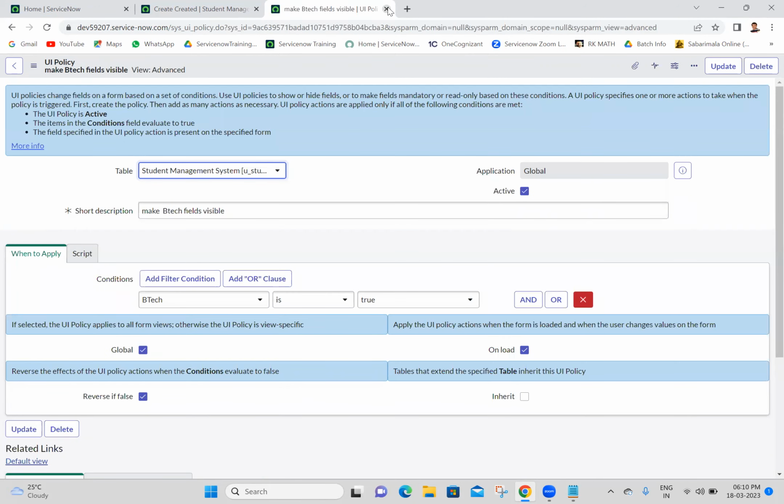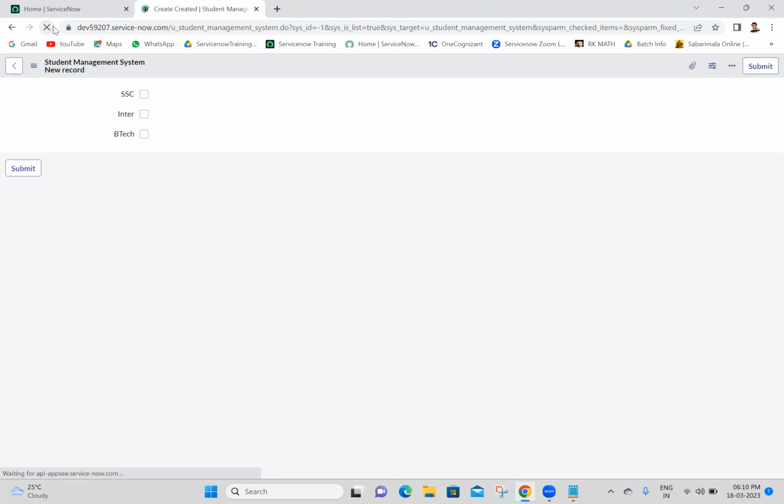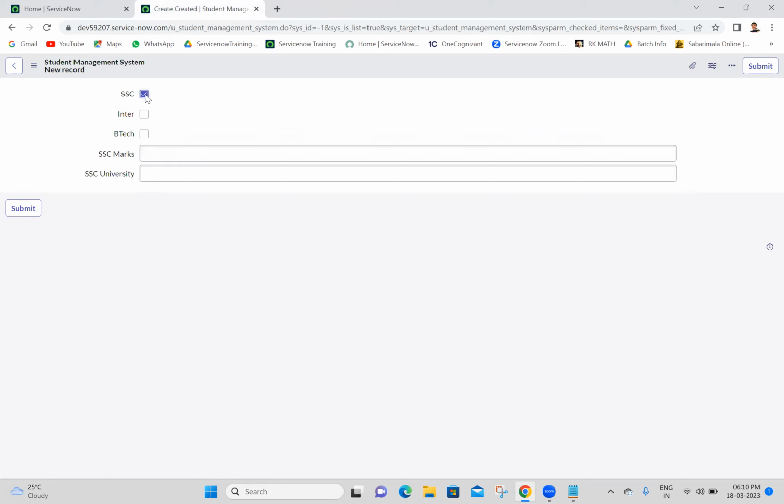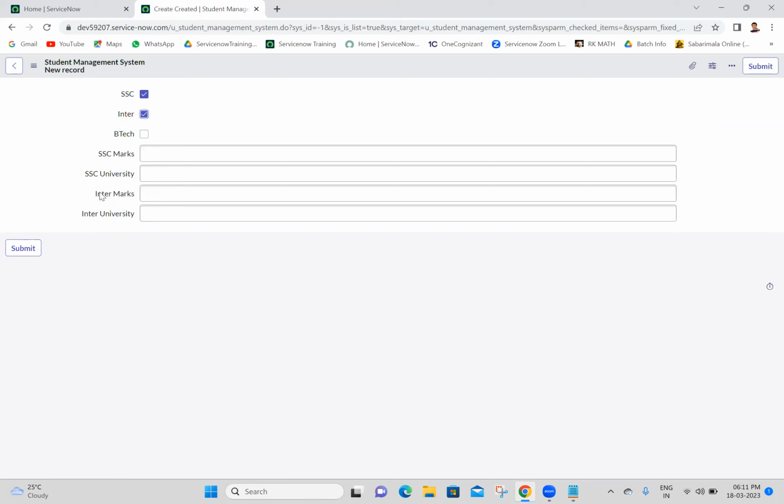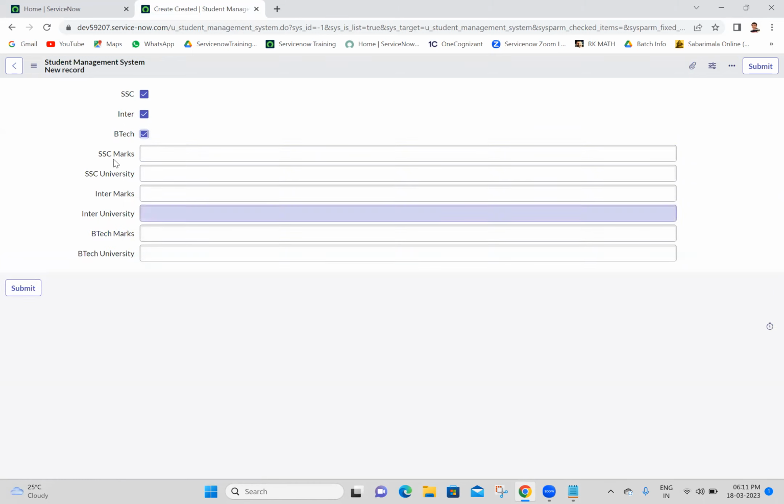So I'm closing this. You can come and refresh here. Now there are no fields appearing. For example, if I'm selecting SSC, yes, it is appearing only SSC fields. Now I'm selecting Inter. Yes, it is appearing lower education details and intermediate details, that means SSC and Inter. If I'm selecting BTEC, it is displaying SSC details, intermediate details, and BTEC details. If I am removing intermediate, it is still showing all the details because the highest education here is BTEC, so all the lower education details also appear.